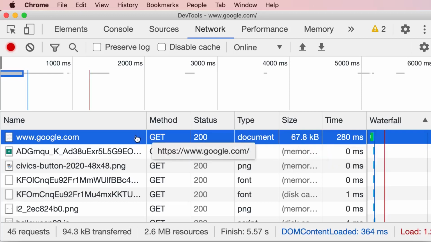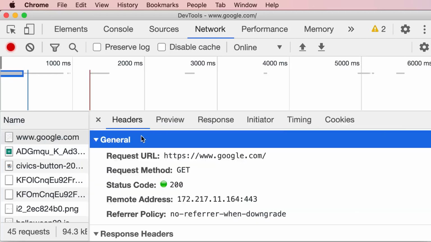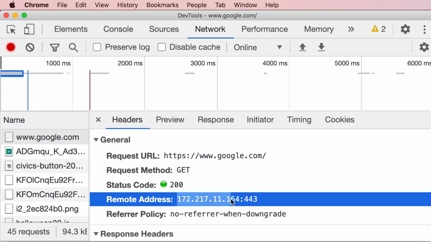Now, if we click on this request, we can see more details about it. So here on the Headers tab, we can see all the headers of our request and response. So here are some general headers like request URL, request method, which is GET, status code, that is 200, we talked about it, remote address, this is the numeric representation of google.com.